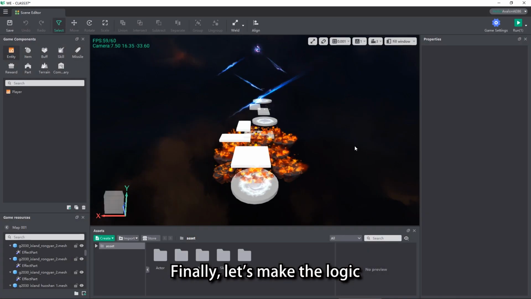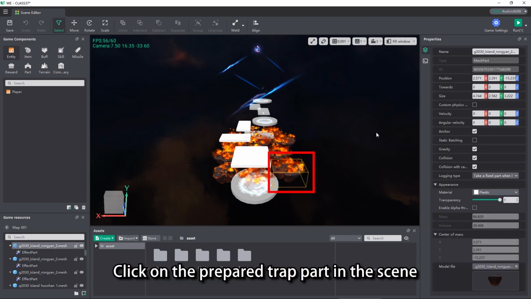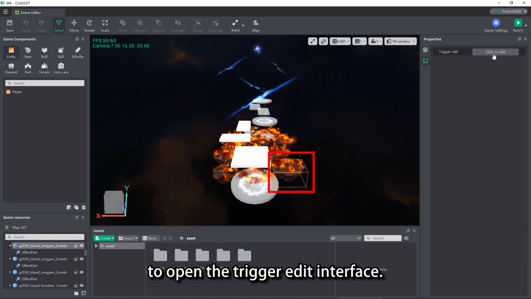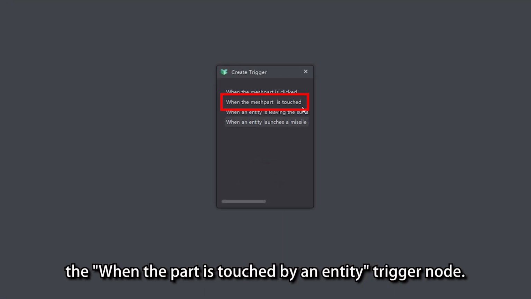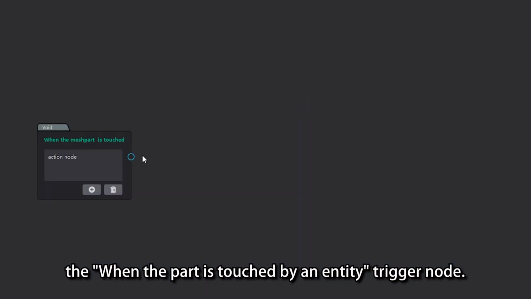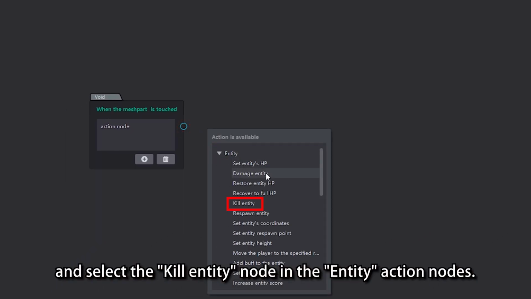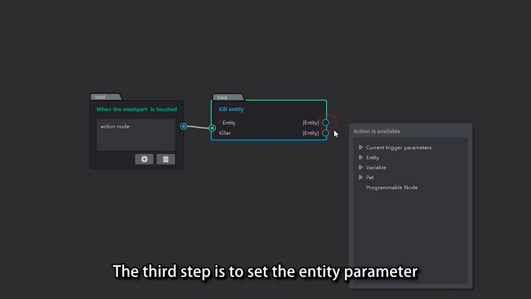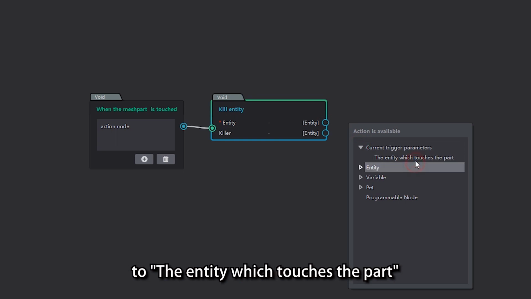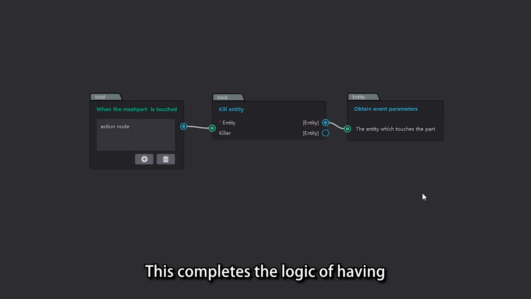Finally, let's make the logic that kills the entity after touching the trap parts. Click on the prepared trap part in the scene to open the trigger edit interface. The first step is to click the new button to create the when the part is touched by an entity trigger node. The second step is to double-click the execution port and select the kill entity node in the entity action nodes. The third step is to set the entity parameter to the entity which touches the part in the current trigger parameters. This completes the logic of having the entity fall into the trap and die.